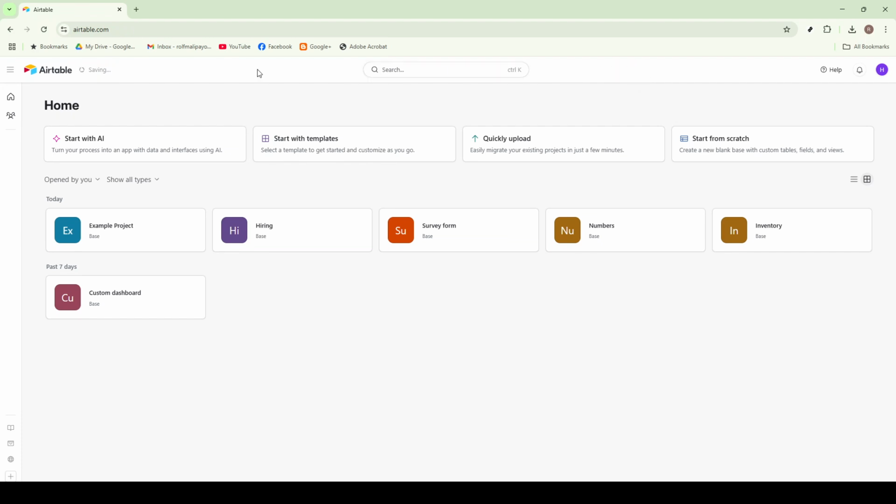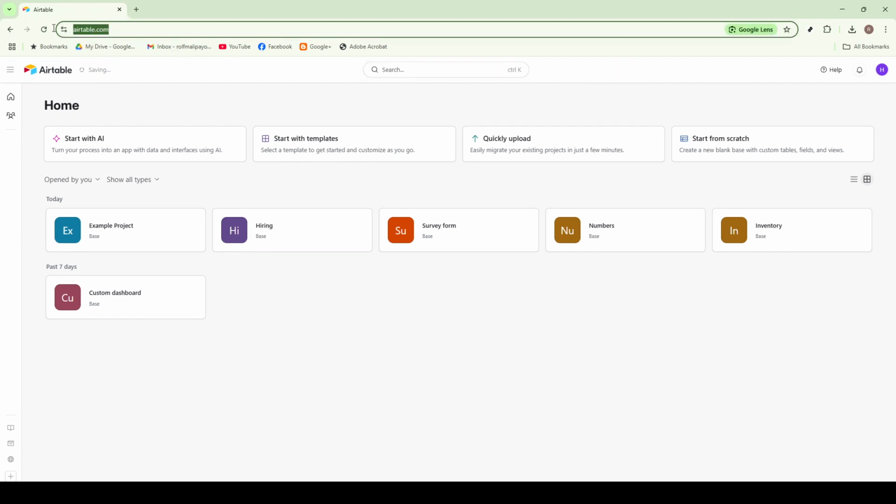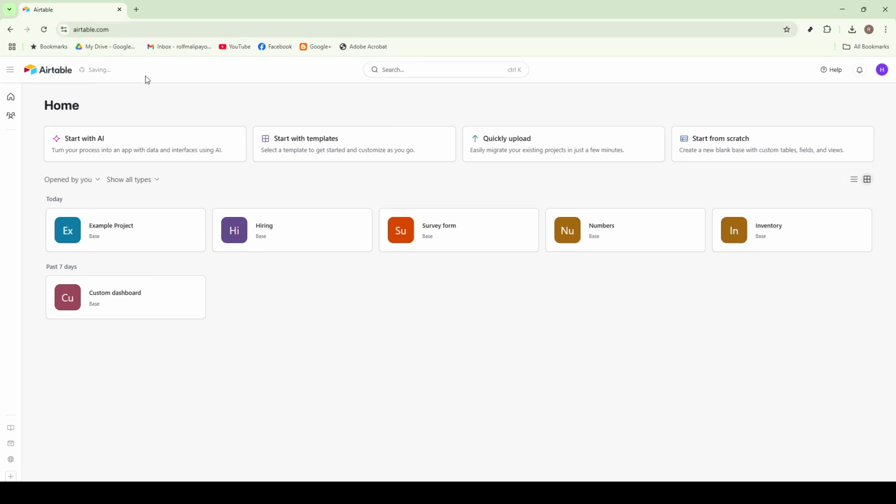First, let's start by heading over to Airtable. If you're familiar with this platform, you already know that it's a great tool for managing databases. Simply open your preferred web browser and type in the Airtable URL. Once there, you'll see the welcome page with various features showcased.